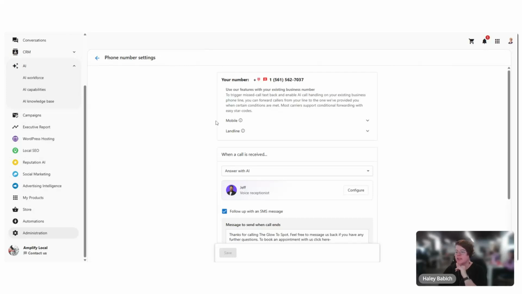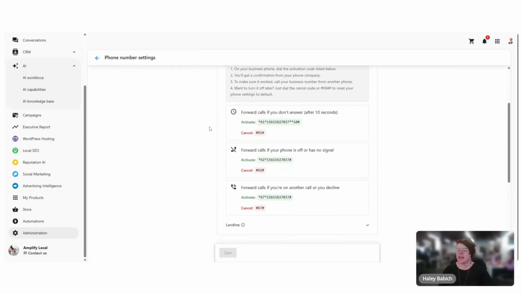So just at the top of the page, this is where they can choose some of the basic settings for the voice based off of their existing business phone number. If they have a mobile phone for their business phone number, you can click in here. And now we're talking about forwarding calls to the AI, not the AI forwarding calls out, which is that transfer capability we just looked at briefly.